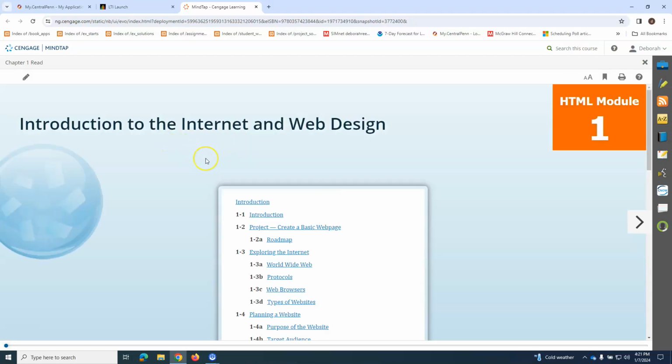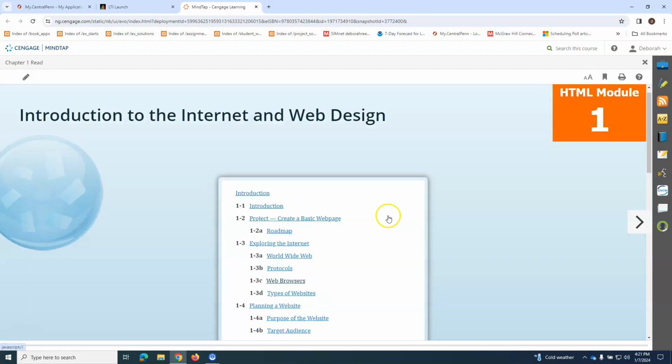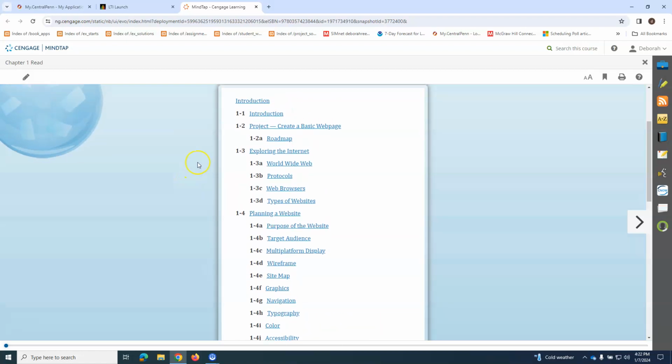Let's hope it comes up correctly. This is what you'll see. So this is what will come up every single time. And then it will show you a list of the chapters, although on this one, it did show the whole chapter. So that's awesome. Okay, so this is the ebook for the chapter.